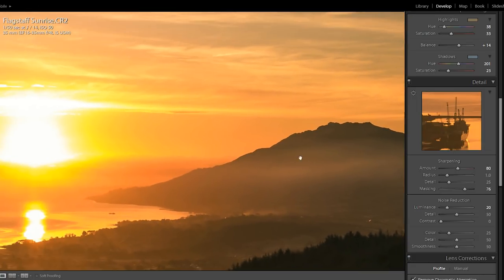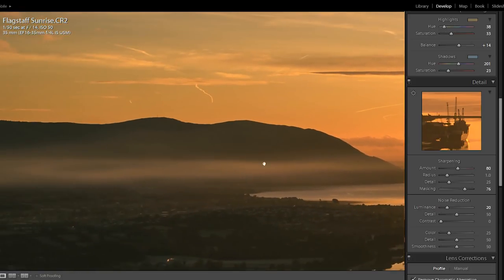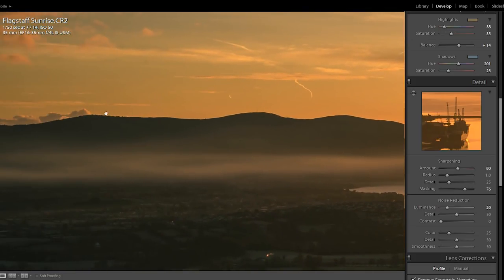So a lot of my settings are simply that, 80, 75, 20. You can nearly set that up as a preset already in your photos. And you can see here, there's not much fringing around that mountain, which is exactly what you want. You don't want much fringing, if any at all. What I mean by fringing is a haloing.